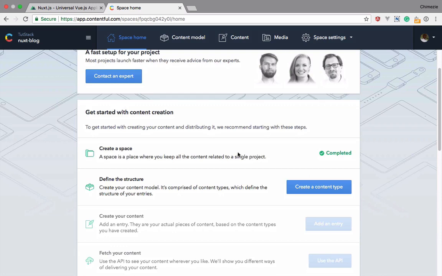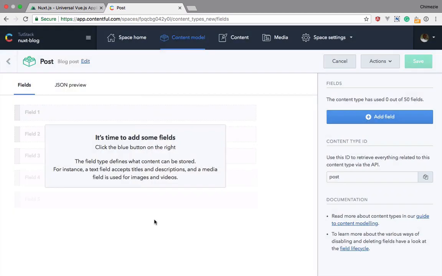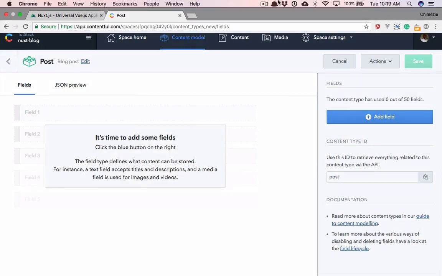Once the space has been created, next we need to create a content type. We'll be creating a content type of blog post since we are building a blog. So we'll call it post. We can give it a description of blog post. Then we'll create it.